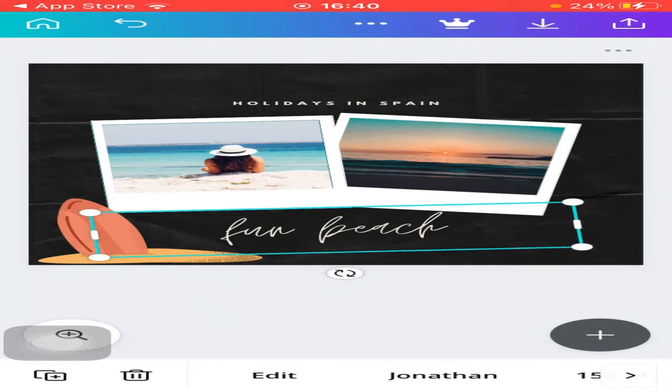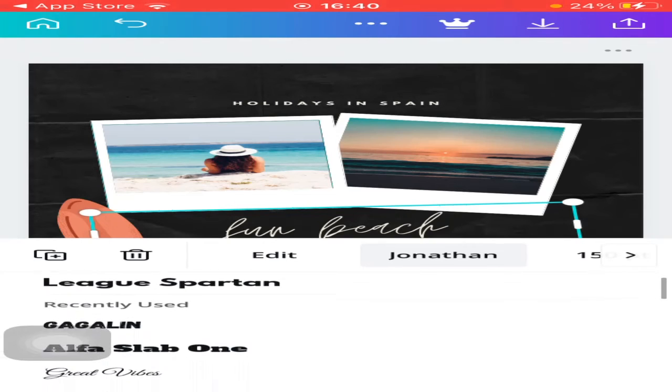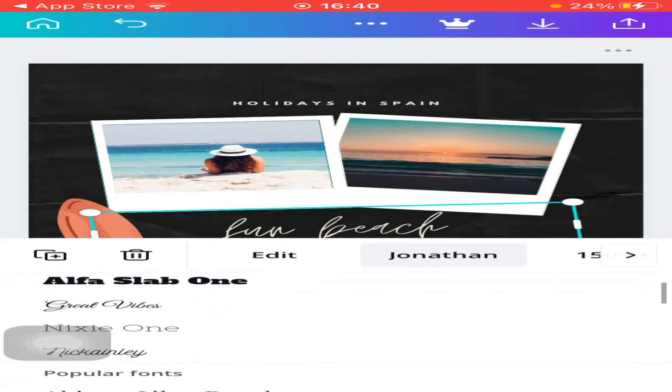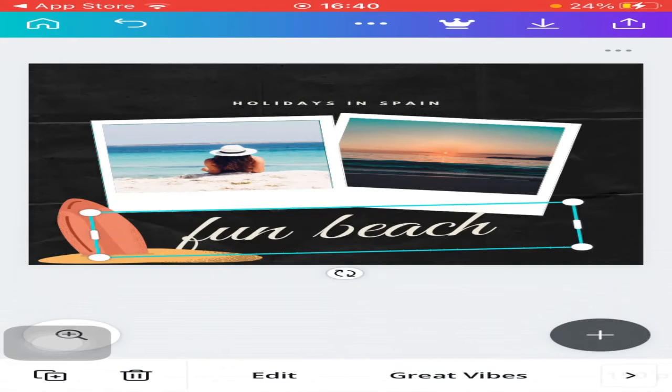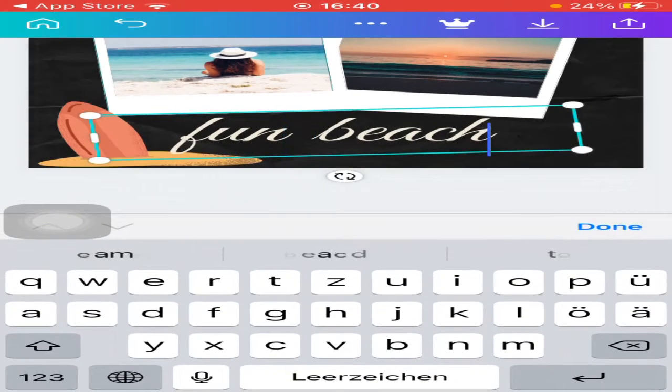Now when we want to change the font, we just press on the text and then press the name of the font. So this font is called Jonathan. Press on it and then choose something. We can try something like Great Vibes. That's quite cool looking, I think.